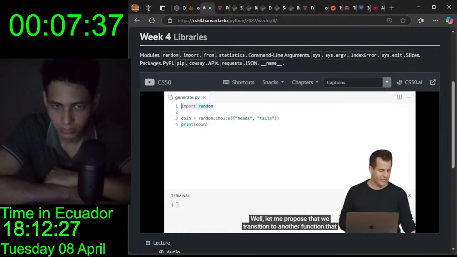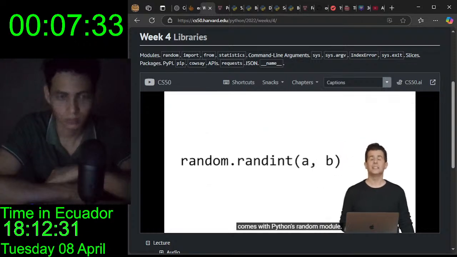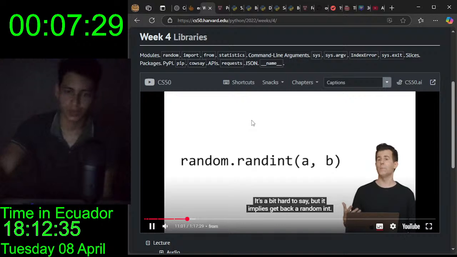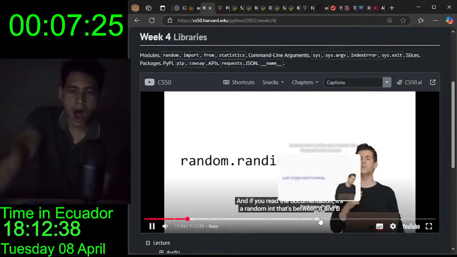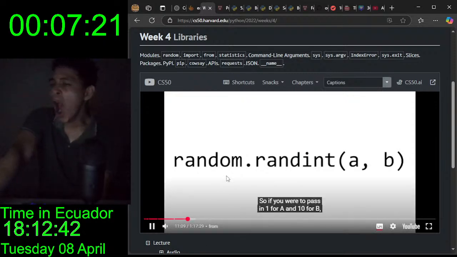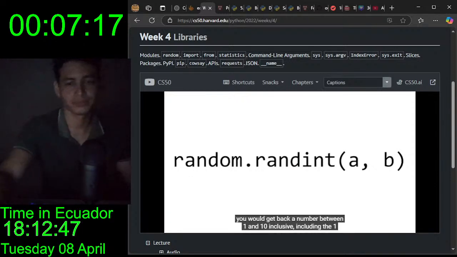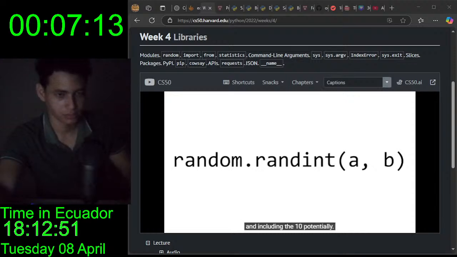Well, let me propose that we transition to another function that comes with Python's random module, and that's this here from the documentation, randint. It's a bit hard to say, but it implies get back a random int, and if you read the documentation, it's a random int that's between A and B inclusive. So if you were to pass in 1 for A and 10 for B, you would get back a number between 1 and 10 inclusive, including the 1 and including the 10 potentially, each with a 10% probability.